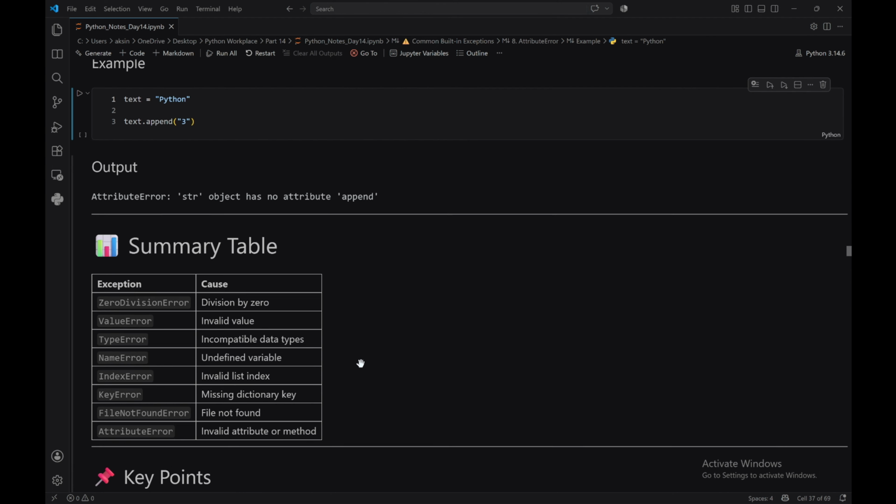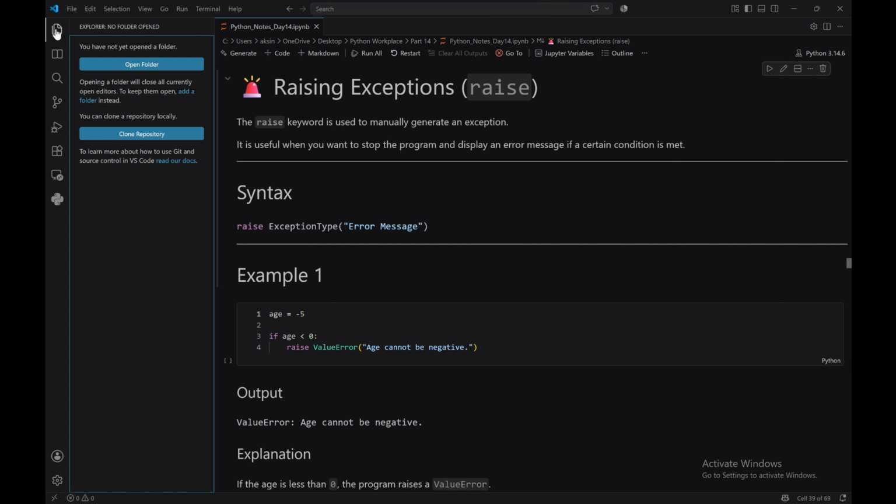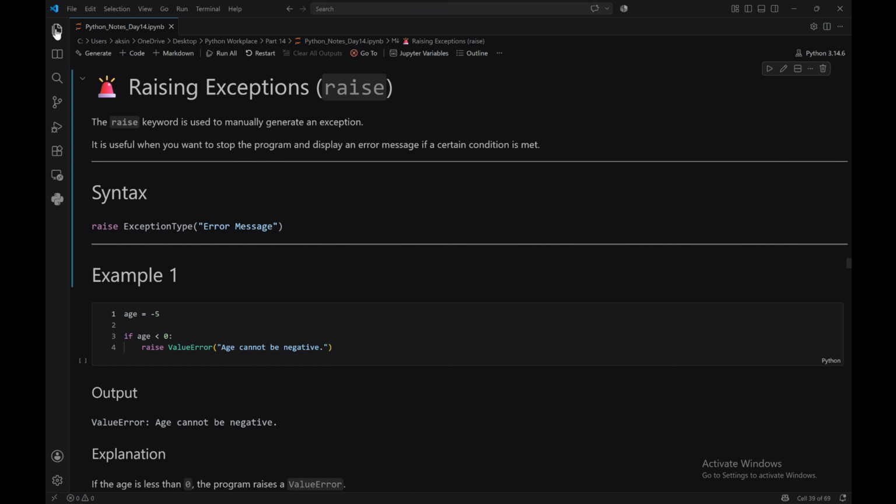So our next one is raising exception, such as what the raising exceptions are.